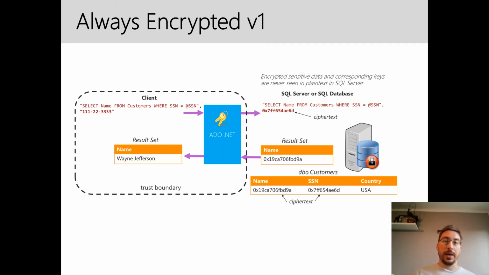The ADO.NET will take this value and encrypt it, because remember, the ADO.NET knows the column encryption key. Basically, it downloads the blob that contains the column encryption key encrypted with the column master key, and the column master key is known to the user and the user only. So the ADO.NET client can encrypt the input value with the correct column encryption key. That is done by the ADO.NET driver, and that query is sent to the SQL Server.